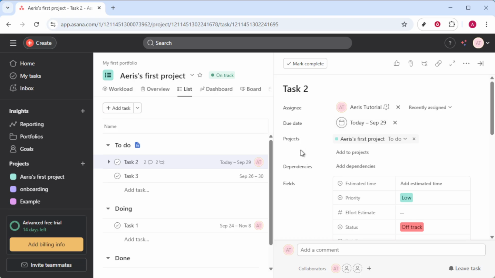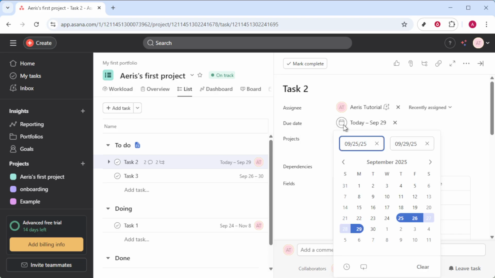Now look for the date section in the task details. This is typically where you can set due dates and reminders. Click on the date field, and a calendar should pop up. Here's where the magic begins. You're going to set this task to repeat, saving you time and effort in the future.